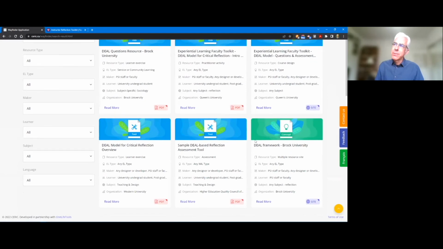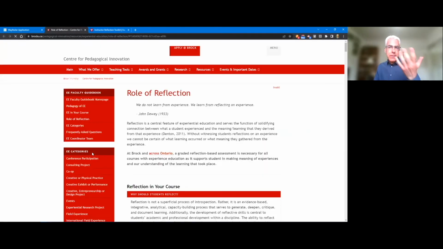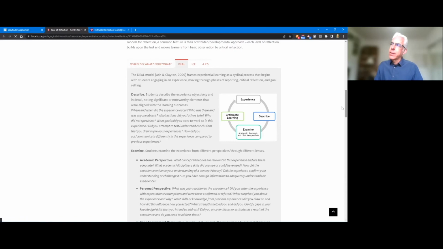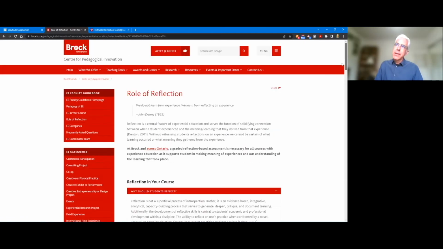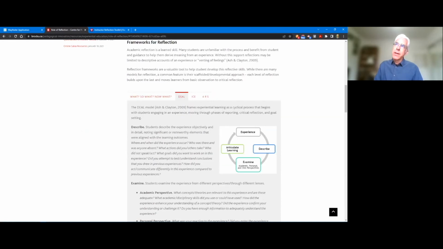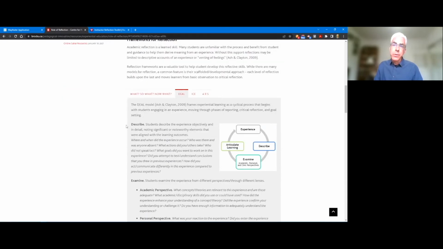So I'm going to go to this one here, the DEAL framework from Brock University. They've done some great work on all of this, and it's going to bring me to kind of like a concept page. So if you notice at this part, it's actually on a page, but it's bringing you right to the part of the page where we see frameworks for reflection. And then it's taking me to the DEAL framework where we can learn more about that.